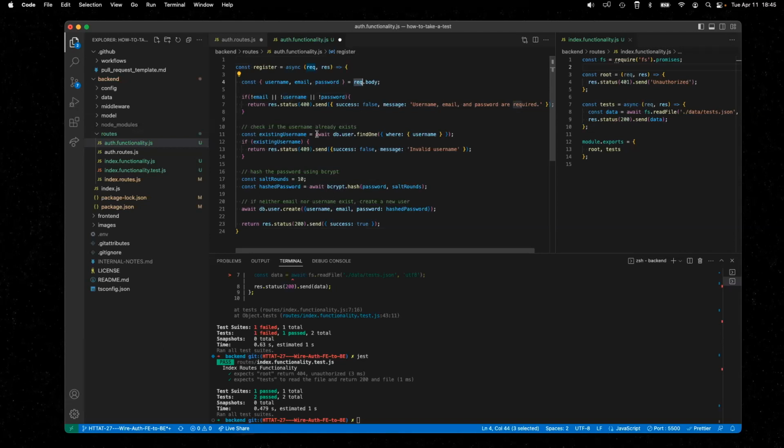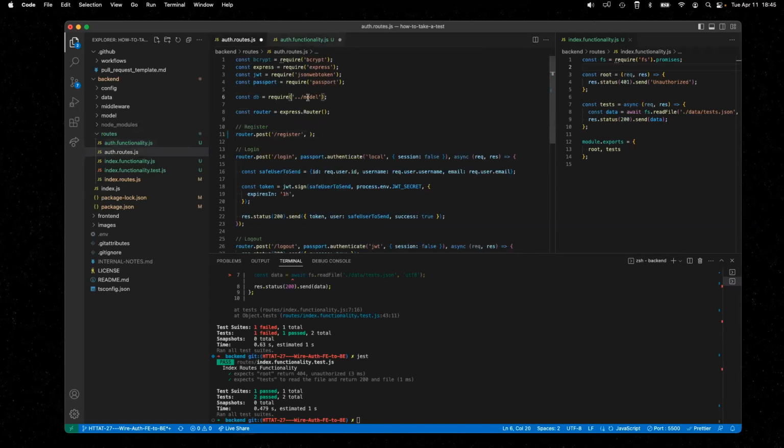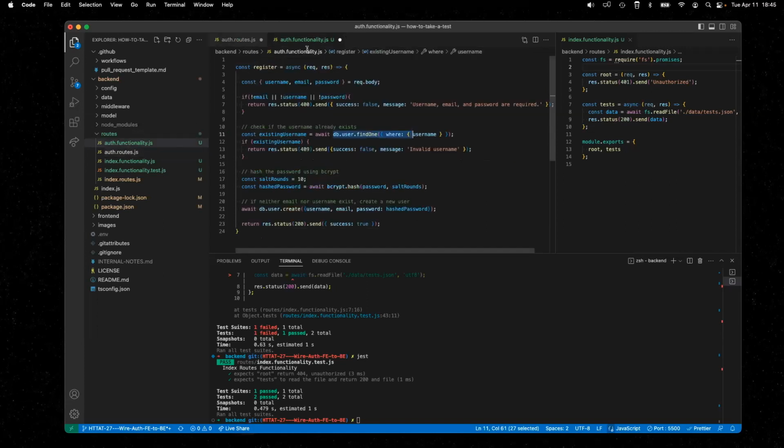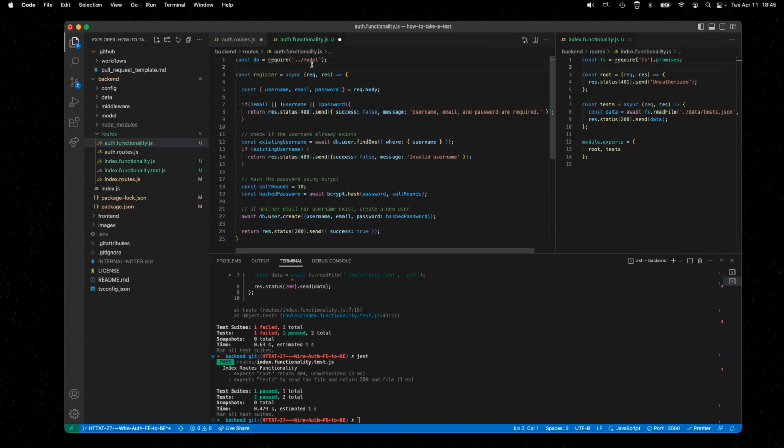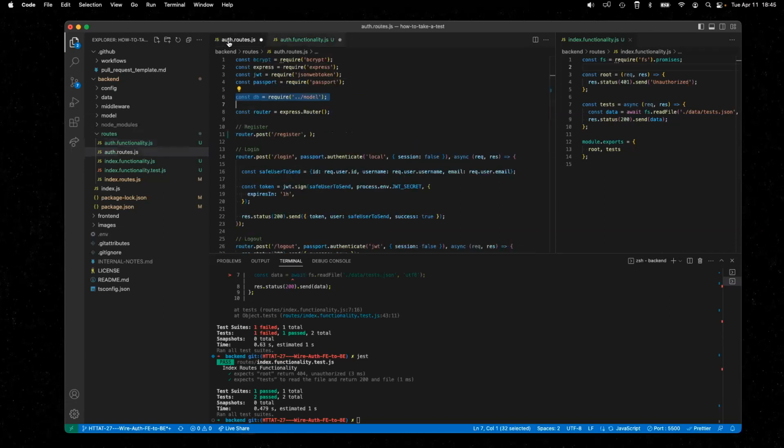That handles everything there. We need the DB, which we're bringing from that model, right? So that gives us DB for user, DB for user, DB for user. Okay. And then we're returning the response. Yeah. Okay.